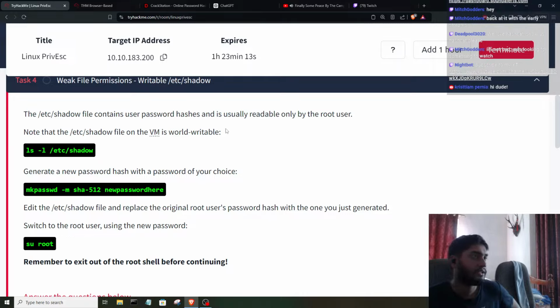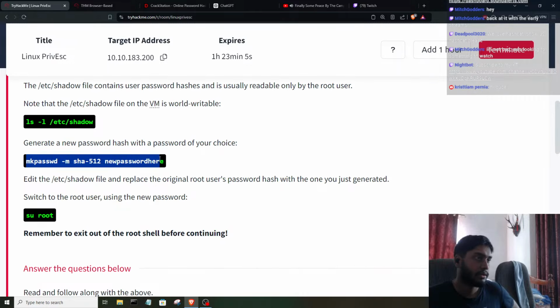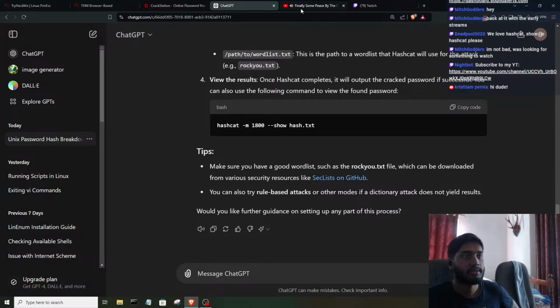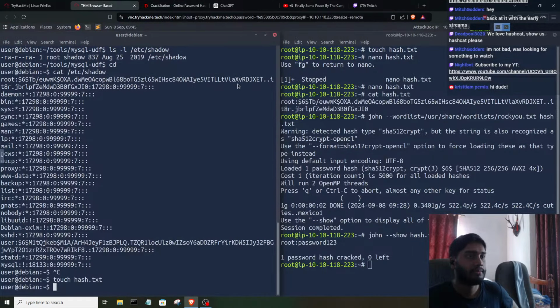So if anybody can write to it, we can add our own username, generate a new password hash with a password of your choice. So I'm gonna make password, and then we're gonna make the new password. We're just gonna make password. We're gonna keep it plain and simple here. So we're just gonna say the password is password. Keep it simple here, not something that we're gonna forget.